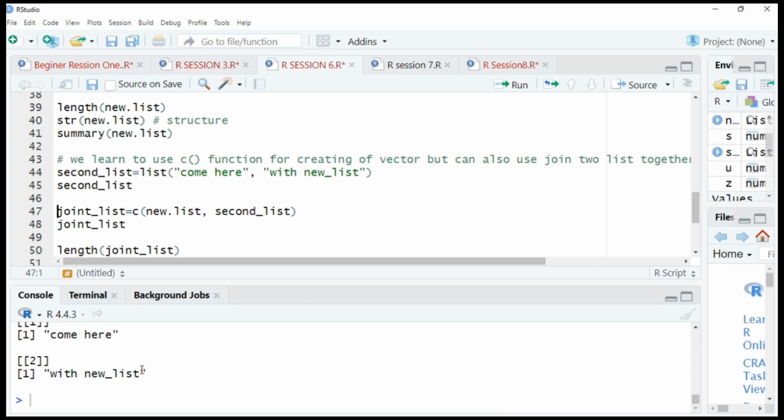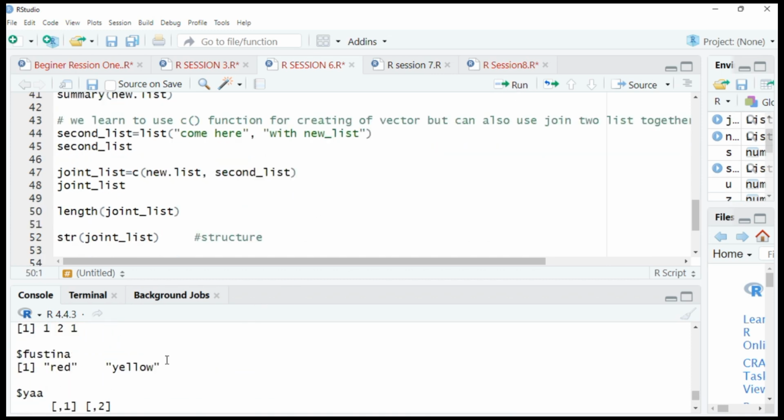If you really want to join the first list and the second list together, you just use the c function with the first argument, the new list, and then the second list. If you want to join them together, you just do it that way using the c function. And once you run, you see that it will be given to you nicely. So here we have our vector, our character, our matrix, and the fourth one comes here, along with the new list.